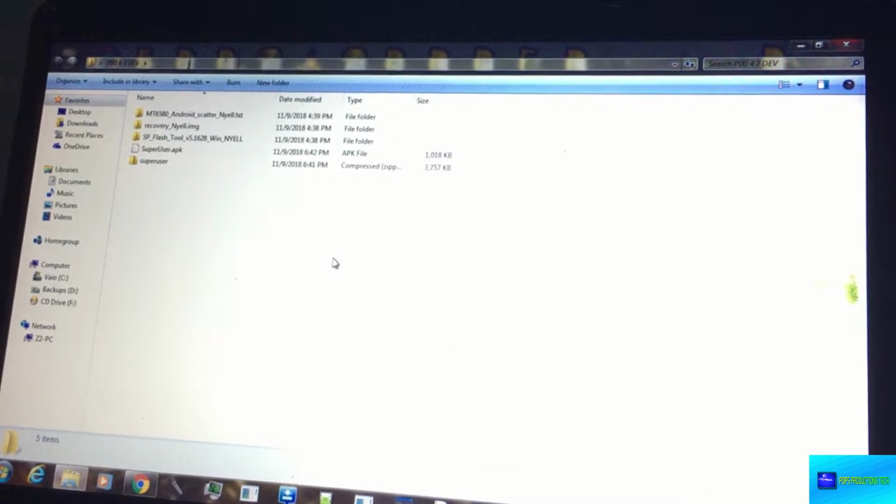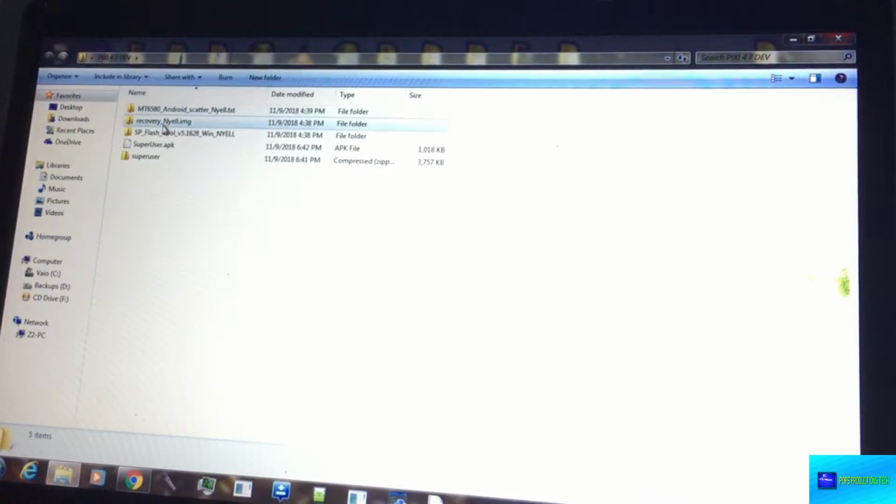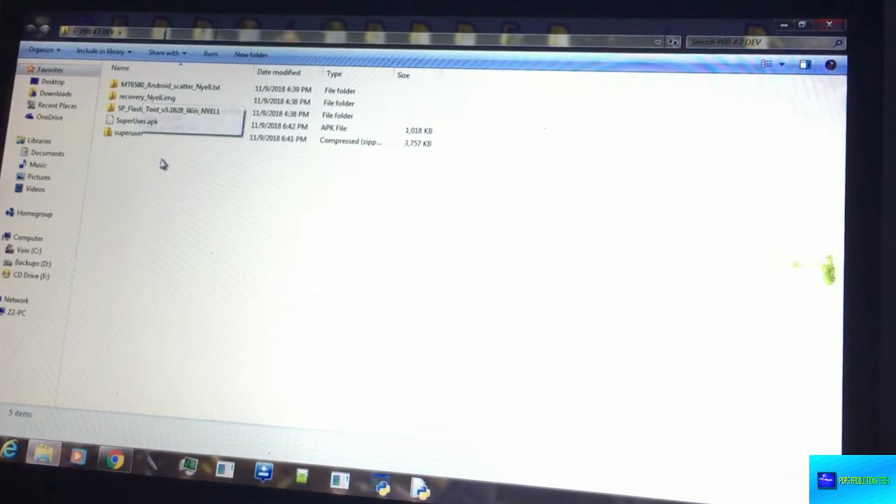Okay, so first of all, you can see I have a folder open here on my PC. Those files are all required. You also need your MediaTek preloader drivers installed. If you don't have them installed, SP Flash Tool, which is what we'll be using to flash the recovery image onto the device, won't work. So just ensure that you have the preloader drivers installed. Also, we need these two files copied onto the device: the SuperSU APK and the SuperSU zip, which we'll be flashing via TWRP.